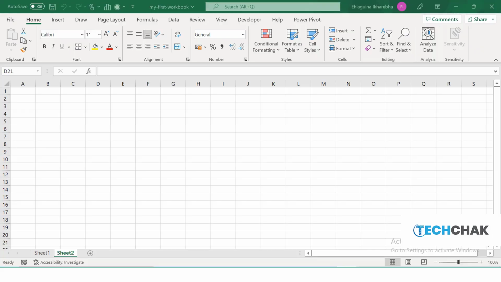Hey guys, welcome to this section on Excel worksheet basics. In our previous class, we saw how we were able to create a new workbook, and we named it My First Workbook. That workbook had two sheets, Sheet 1 and Sheet 2. To create an additional sheet, we just need to click on the plus sign, and we'll create another sheet.